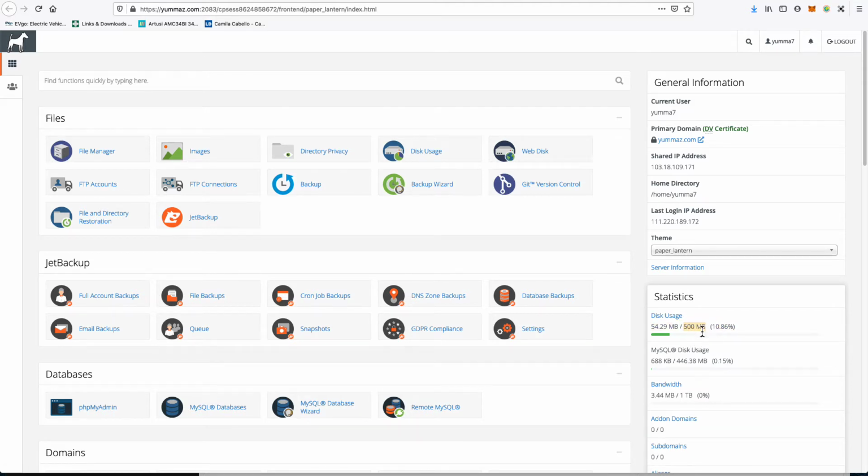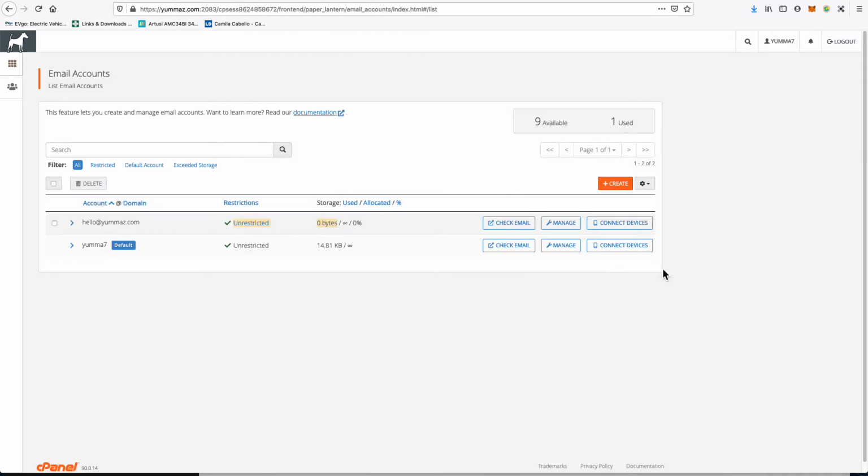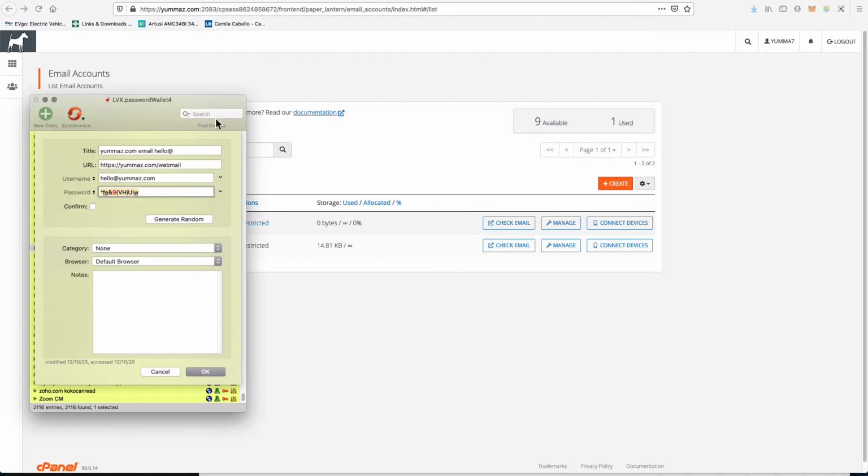Okay, and as I say, generally the value plan accounts will have 500 gigabytes. This is just a test one. This has only got 500 megabytes on it. But you can see the percentage of space that's been used up on the disk here. And back on the email account section, you can see how much space is being used by each individual email account.